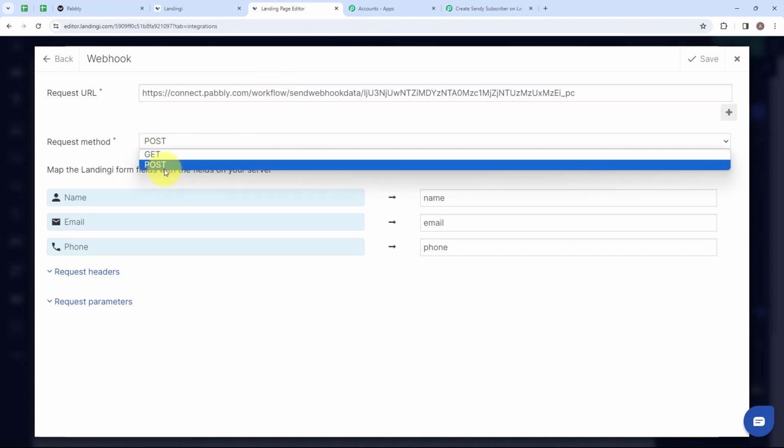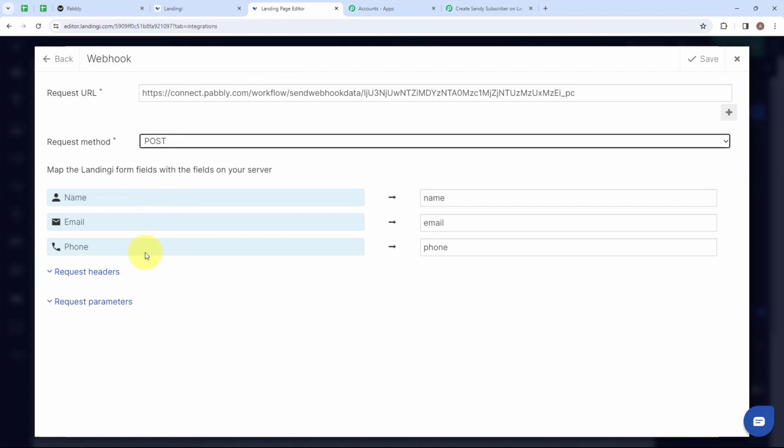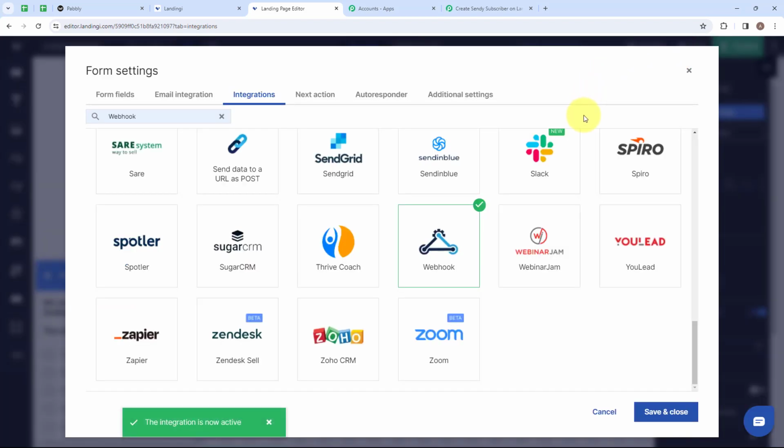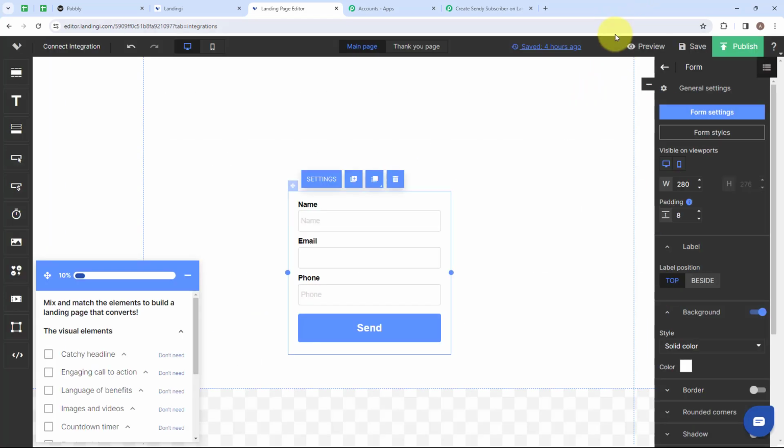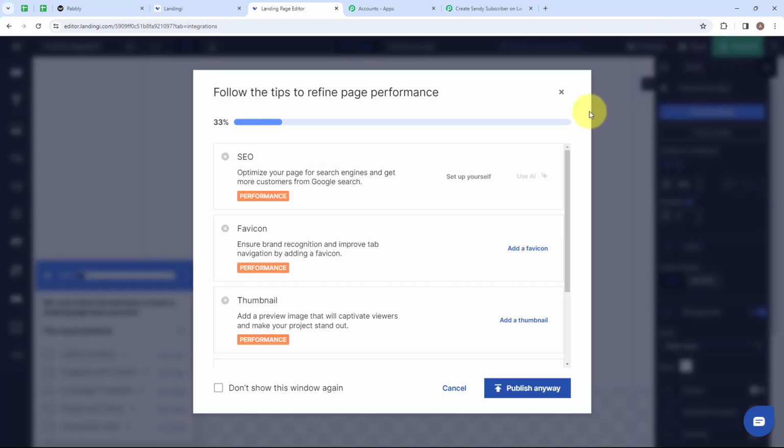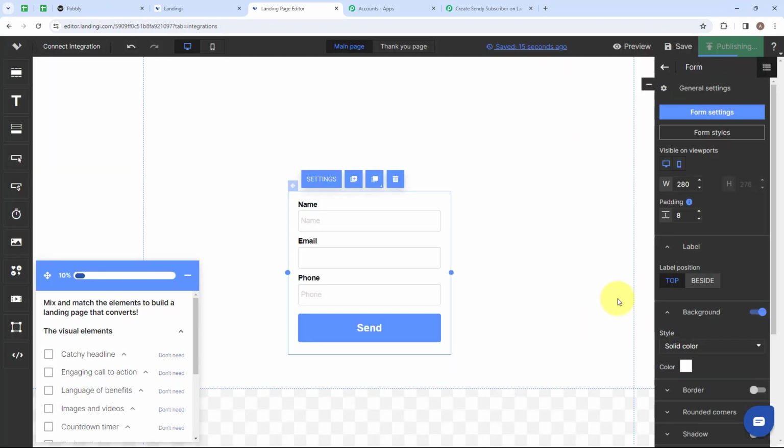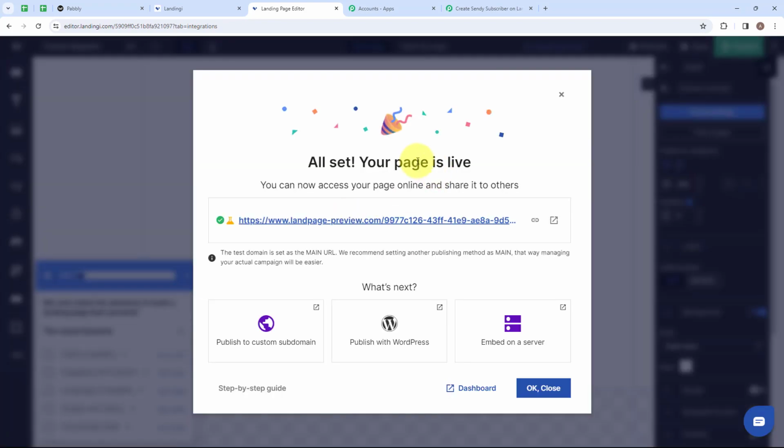And keep the request method as post, and these are the fields which I have added in the form, name, email and the phone number. And after entering all these details, click on save and click on save and close here as well. After that click on save here and as you can see over here, saved just now, and then click on publish and after that click on publish anyway. And as you can see over here, it says all set, your page is live.